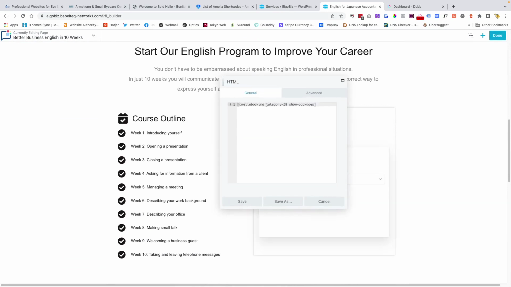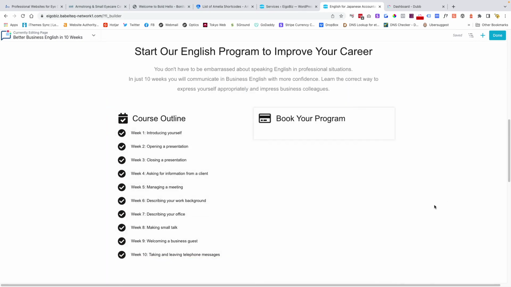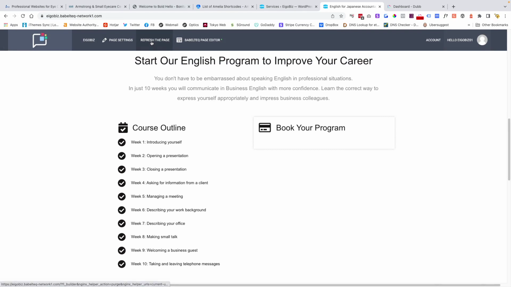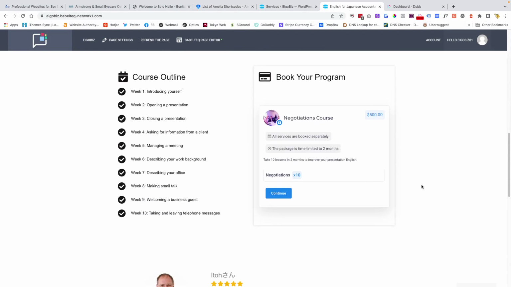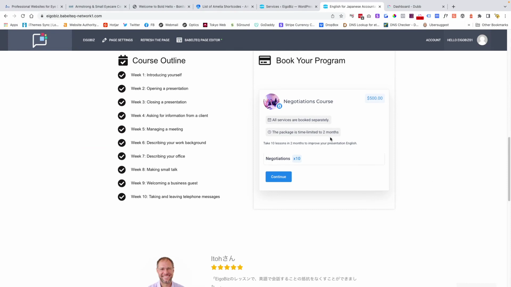Click on this again, what I'll do is change this to service equals 9. So that's the service ID for that lesson or that lesson type. But I want to show the packages. Okay, so I want to show like the package widget. So let's save that. Done. Publish. Refresh. Okay, and now I'm just showing the widget for this package alone.